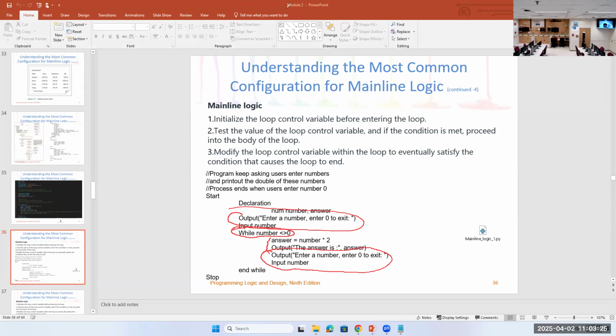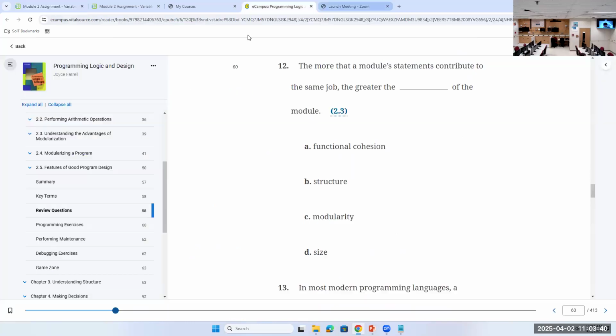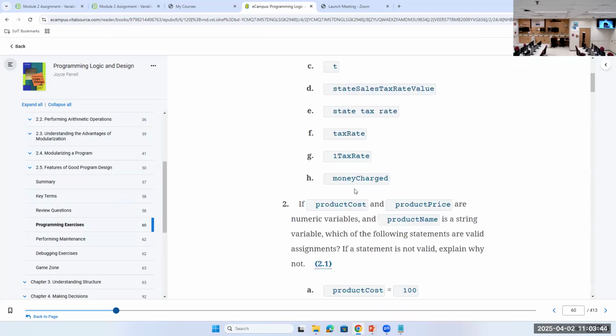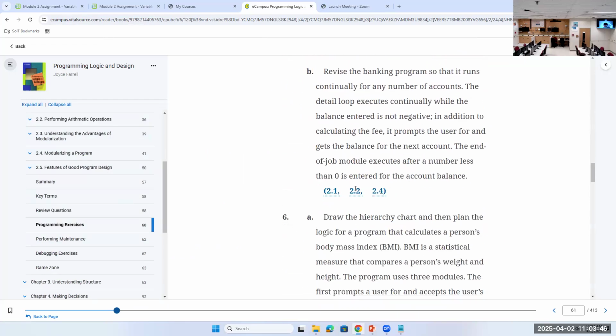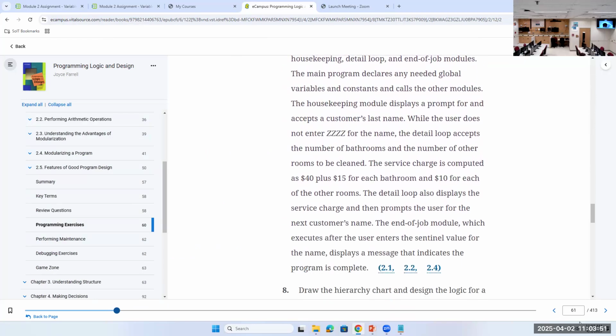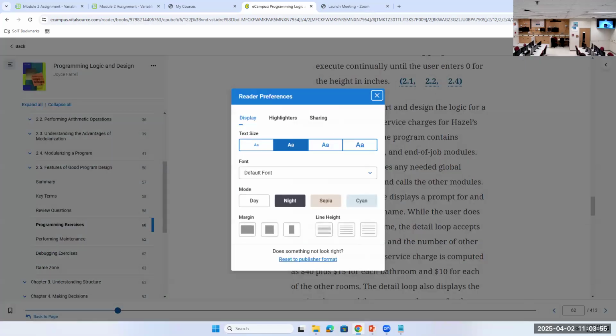Now, let me go over some of the programs here. I see that some of you have not submitted yet. For this one, you have to go to chapter number 2, program exercise number 7 on page number 61. You go to the program exercises, you have number 7, right? Number 7, on page 61.